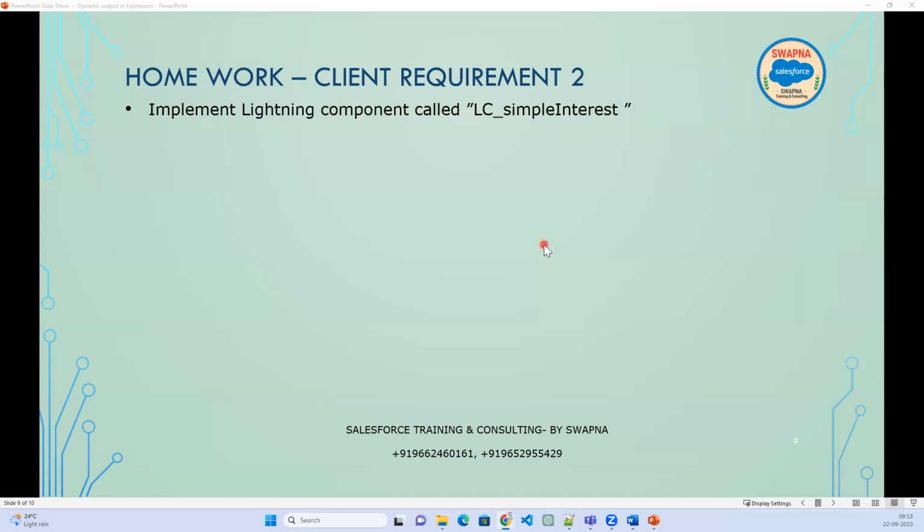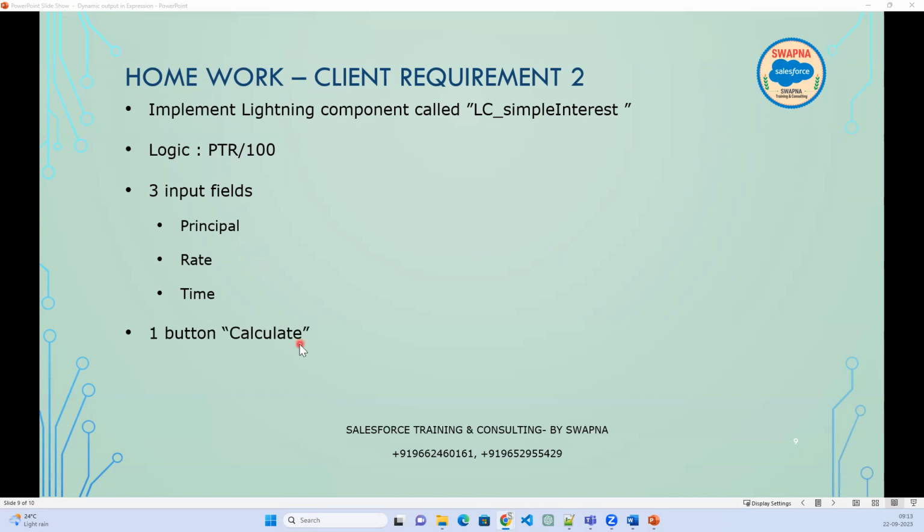And the next one is to implement a lightning component called LC underscore simple interest. Now you need to take 3 inputs: principal, rate, and time. And these 3 are input fields, like a number; it should accept a number. Once you have given them, there should be a button called calculate. So just create the UI part of this.